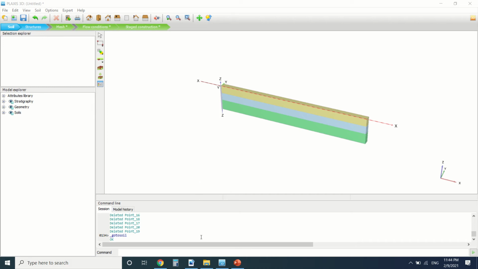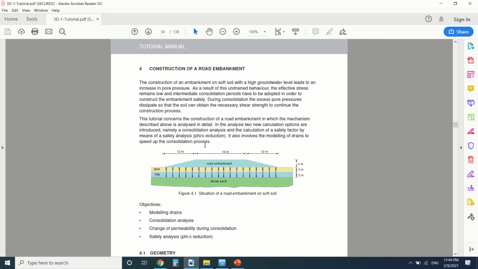So let's start. The problem consists of a road embankment. The consolidation of an embankment on a soft soil with high ground level leads to an increase in pore pressure. So when the soil is not consolidated and you assign a pressure to it, there will be a great pressure in the soil. The purpose of this tutorial is to show us how to create a road embankment by consolidation of the soil by levels.